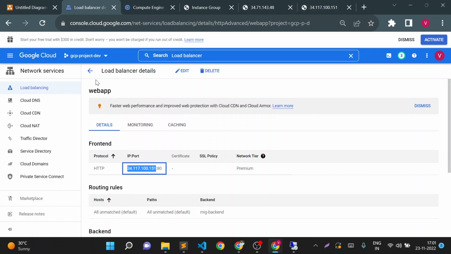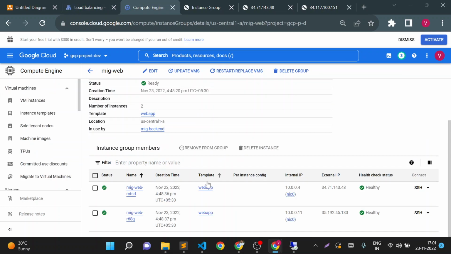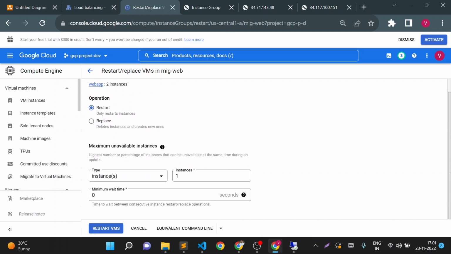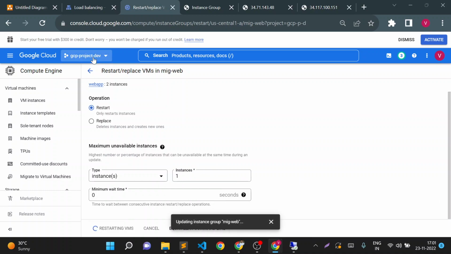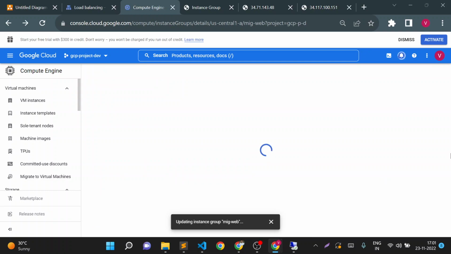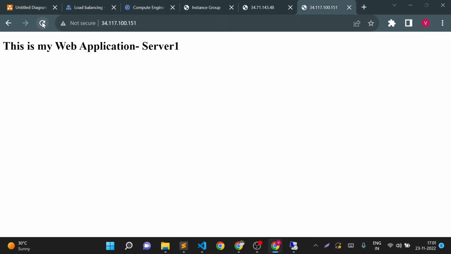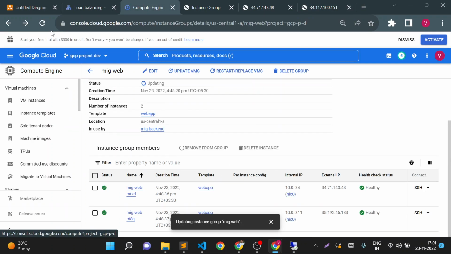And now suppose one of the servers is down. Let me do one thing: I'll restart or replace one VM. So restart one instance. Okay, and I'll restart it. I'll keep reloading the load balancer. It is giving the response, still giving the response. So we'll see which server it is giving the response from. One server is restarting, still there is no downtime in your load balancer. Your load balancer is still serving the traffic.